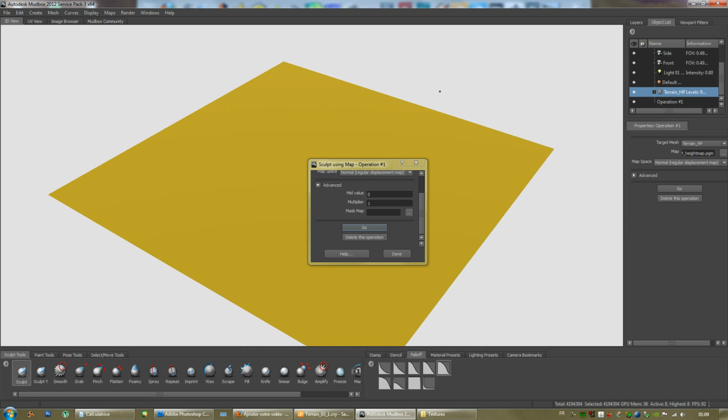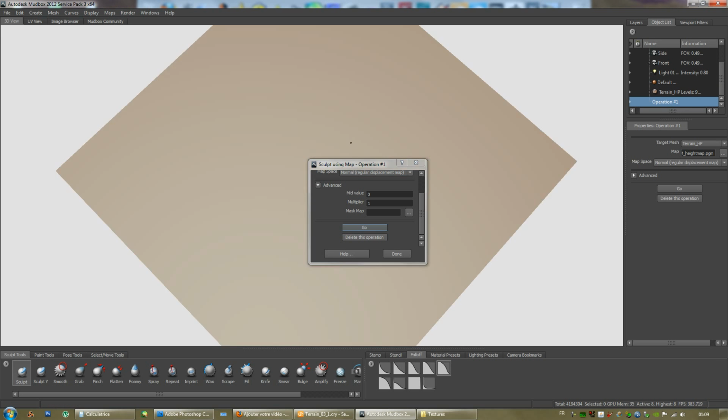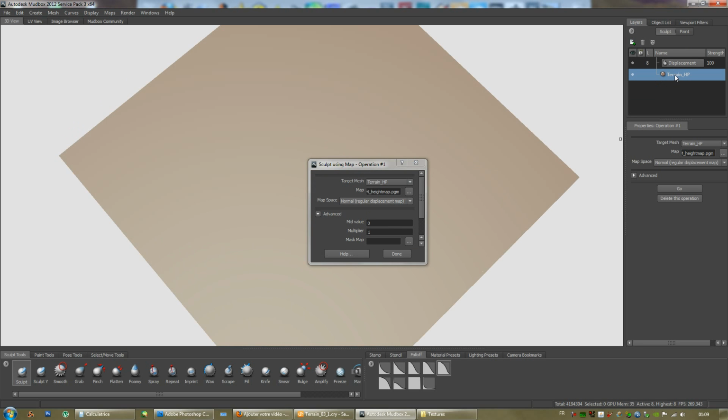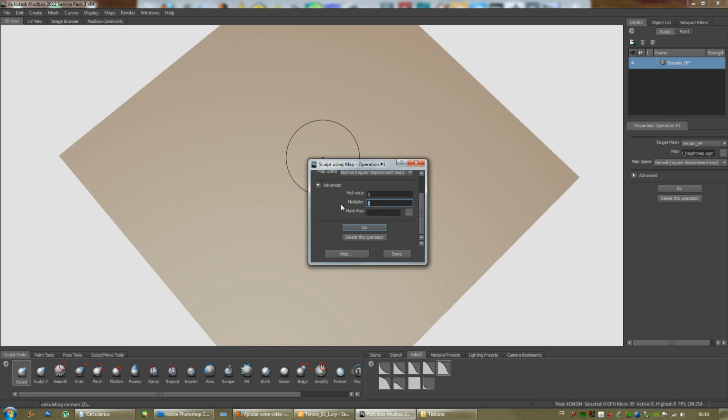And you'll notice that nothing happens. That's because you need to tweak the multiplier. So you go back to layers, delete your displacement operation, and do it again with a higher multiplier. Let's say 16, just to try. It's just a guess.